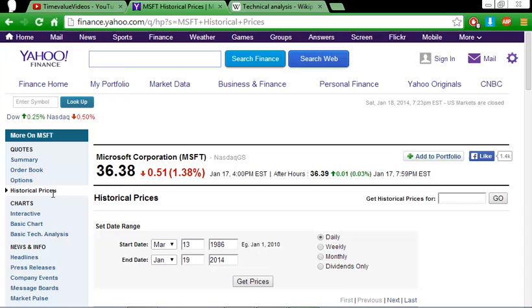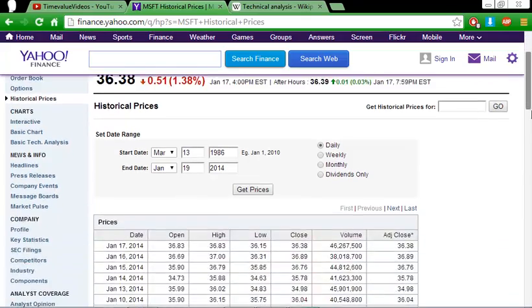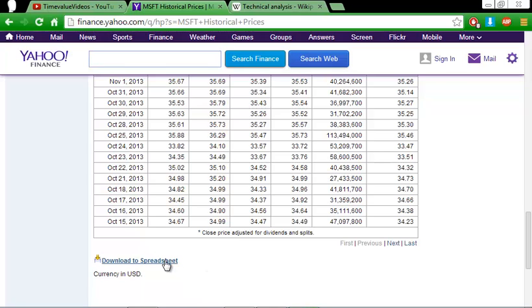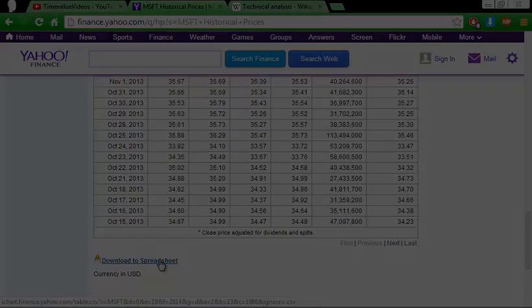So I clicked on historical prices, and I can use any date range that I want. I can use daily, weekly, monthly, or the dividends that Microsoft has paid all the way from when it became public in 1986 to now, and that's today's date. So I'm going to leave it as it is, and this is all of the historical data of Microsoft. I'm going to go to the bottom and click Download to Spreadsheet.